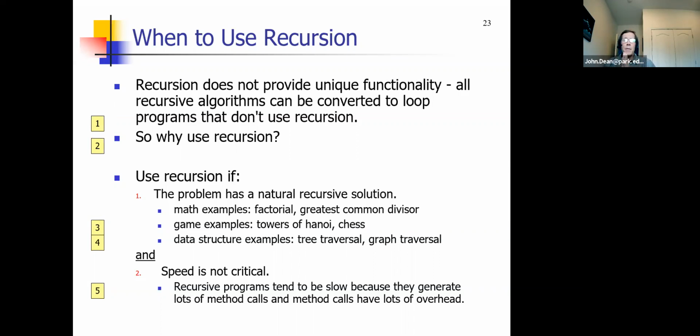Chess, I've never looked at the code for a chess program, but just thinking about it, you could implement a chess program recursively. Does anyone play chess online?